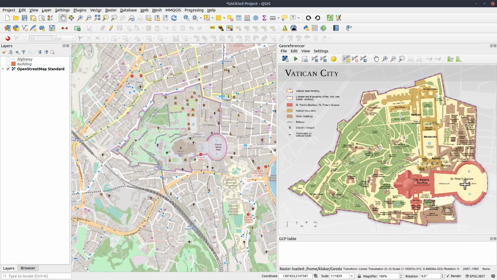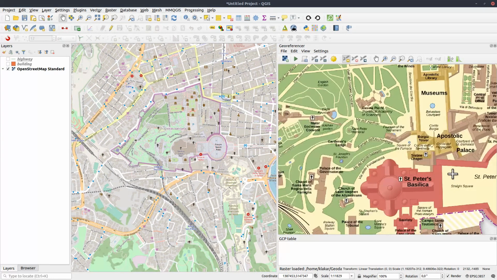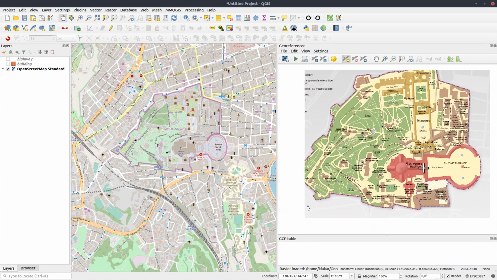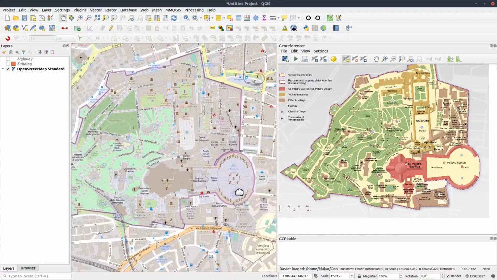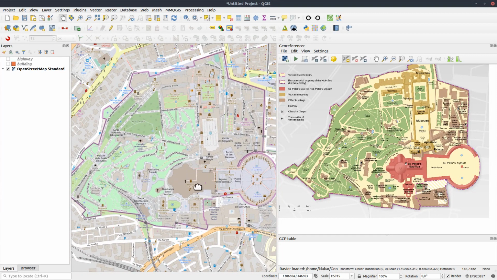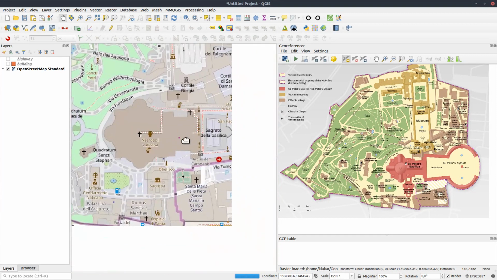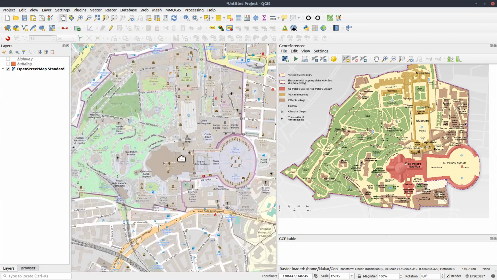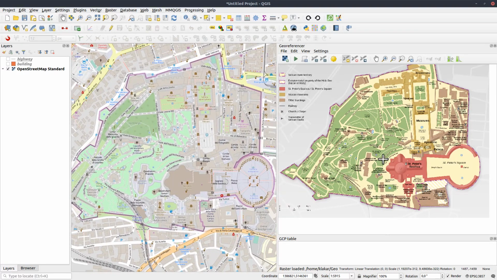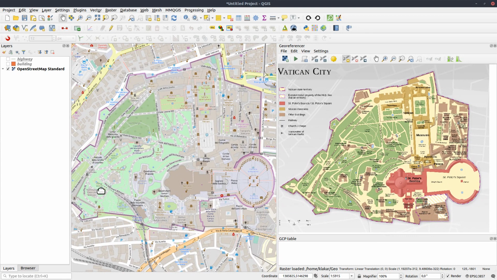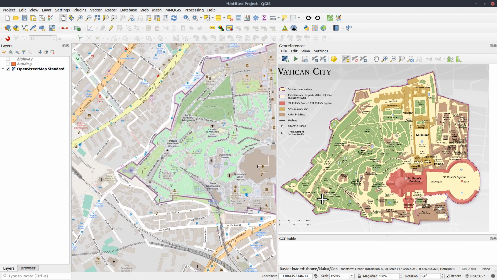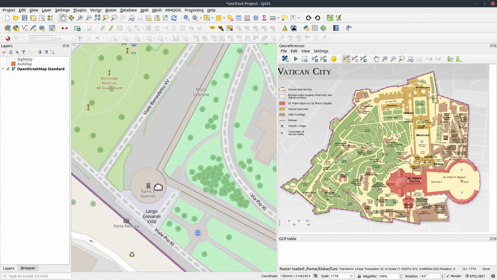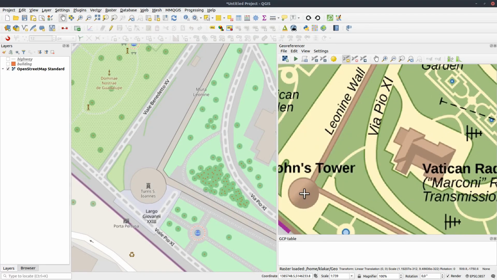Like that. Now, in this window, I can use the same tools to pan and zoom as in the map window. And the first thing I usually do is try to find just two corresponding points in my map. And I think there's a tower here. That's also here.